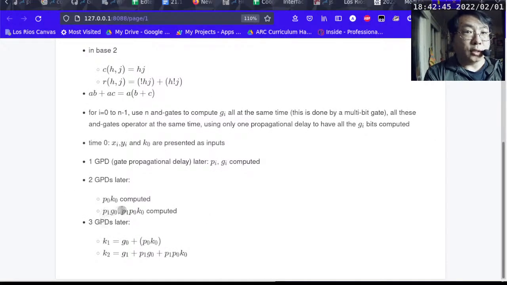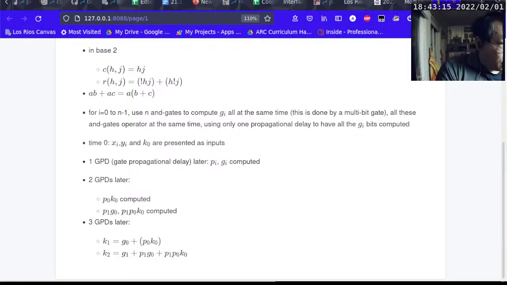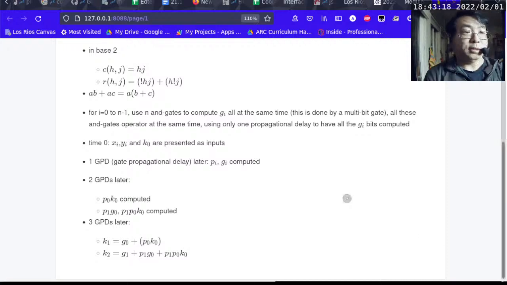Alright, because the individual terms for computing K2 are all done within 2 GPDs, the overall disjunction is going to take 1 more GPD, for a total of 3 GPDs. So 3 GPDs after X, Y, and K0 are presented, we would not only have K1 computed, but we'll also have K2 computed.